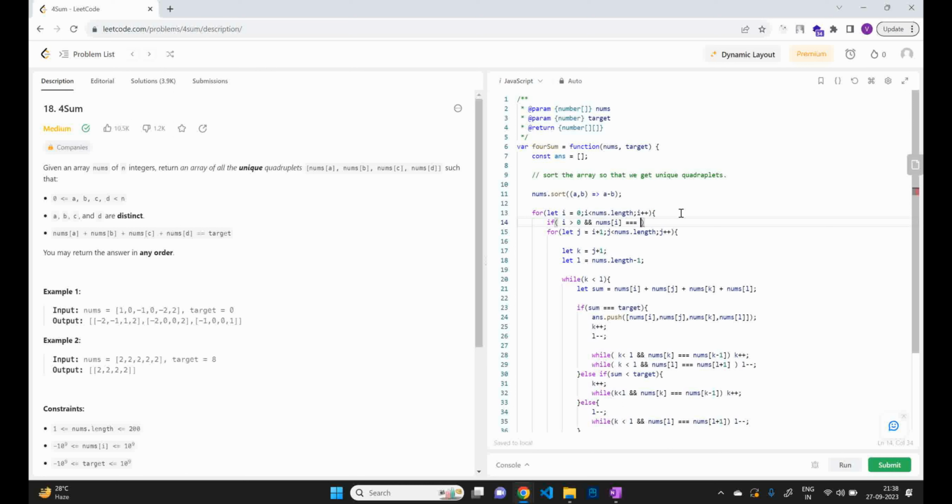If we are getting the same i as the earlier one, right? That means we don't need to do anything after that. We can continue and move to the next iteration. Similarly for j also, for the first time we are good. That means j is equal to i plus 1, but if j is greater than i plus 1 and j is equal to my previous j, that is j minus 1, that means I don't want to run it, right? That is the basic thing.